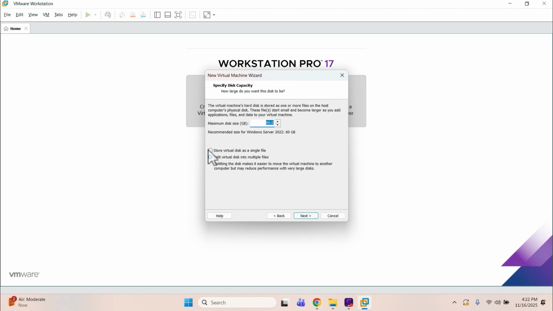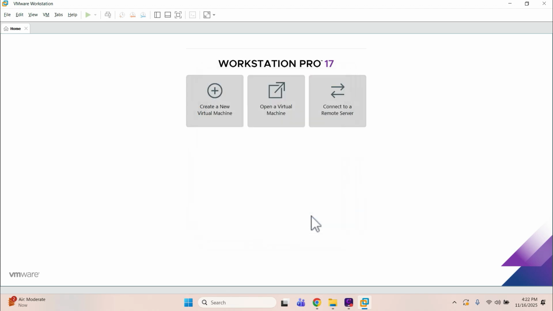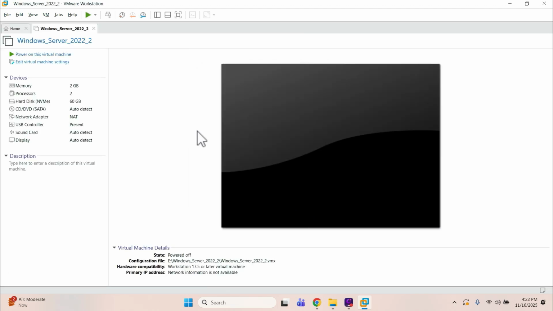Here I will be storing the virtual disk as a single file. I will just click on next. Lastly, I will click on finish. Now we will be selecting the ISO file. I just need to click on this edit virtual machine settings.